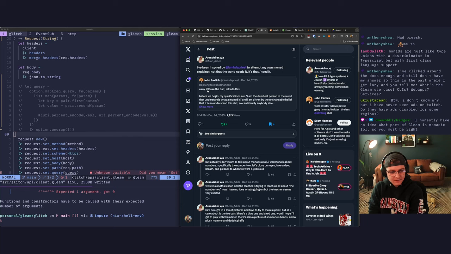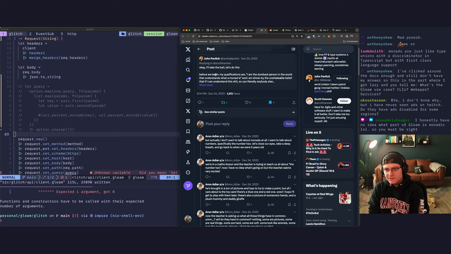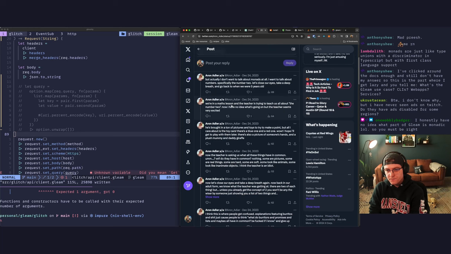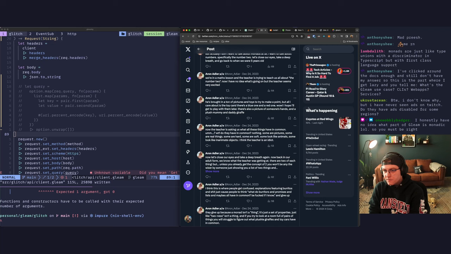I'm just going to read this quick. So, I've been inspired by Lambda Priest to attempt my own monad explainer. Not that the world needs it, it's that I need it. Are you really a functional programmer if you've never tweeted trying to explain monads? But I actually don't want to talk about monads at all. I want to talk about numbers, specifically the number two. Let's close our eyes, take a deep breath, and go back to when we were 5 years old. We're in a math class, and the teacher is trying to teach us all about the number 2. Now, I have no idea what's going on, but the teacher seems very excited. They brought in a ton of pictures and toys to try to make a point, but all I care about is the toy cars.